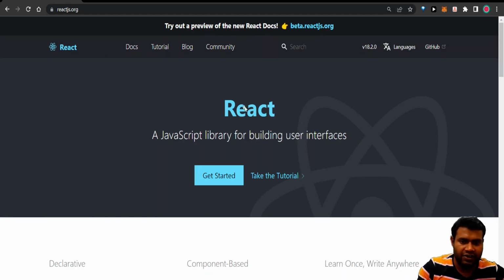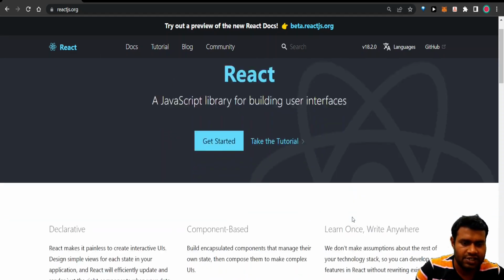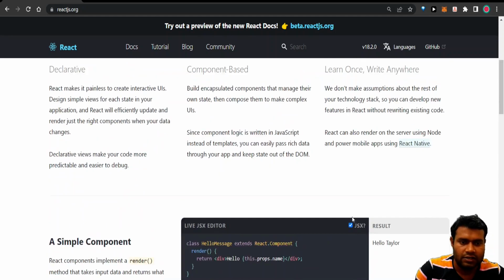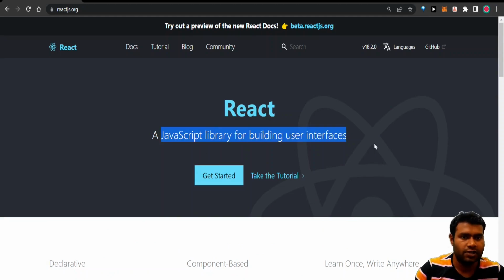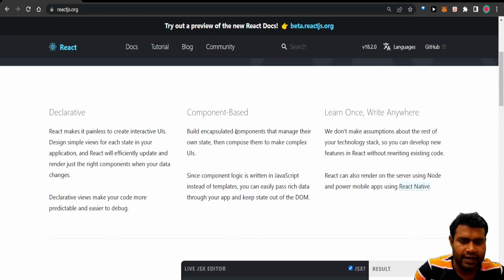If we look into the website of React.js, it is managed by Facebook and has very good resources for learning. It is a JavaScript-based library for building user interfaces, and it is component-based and declarative. What does declarative mean? If you have programmed in high-level languages like C++ or Java, you write the logic: what are the different steps that will run?